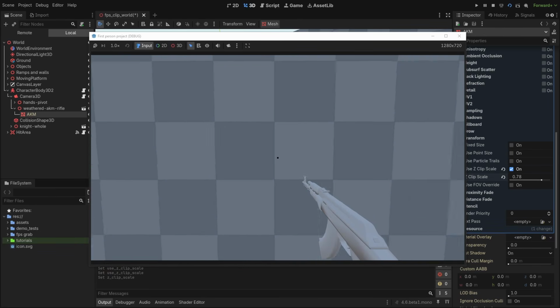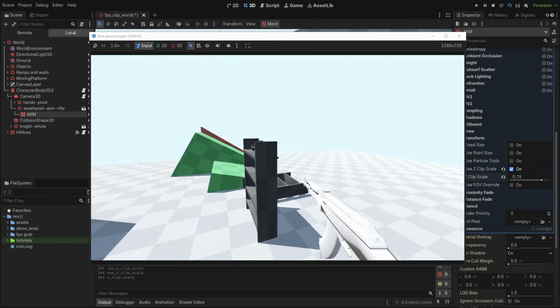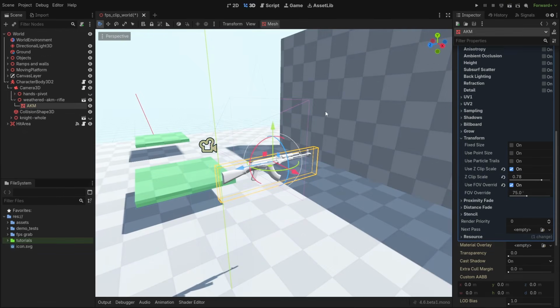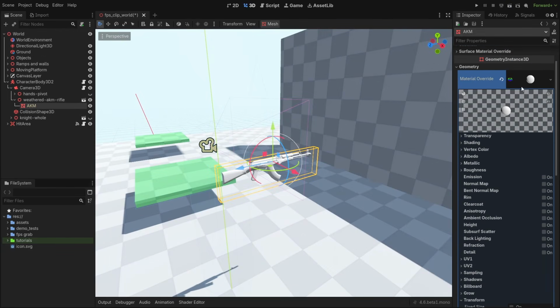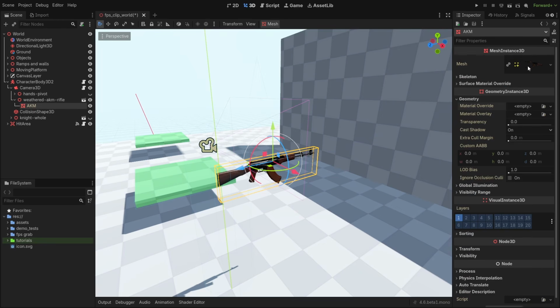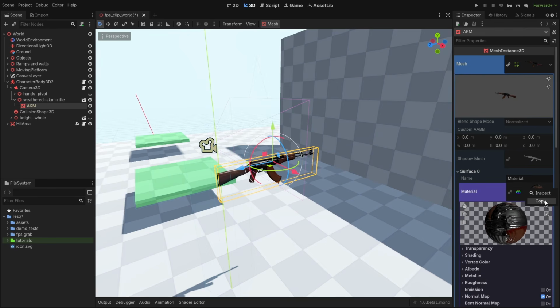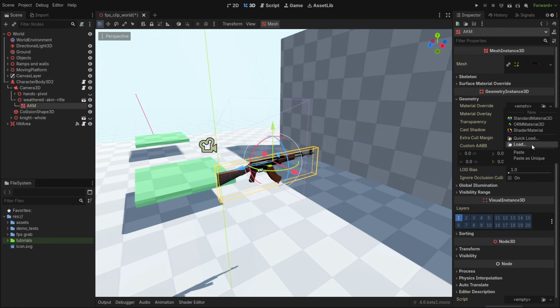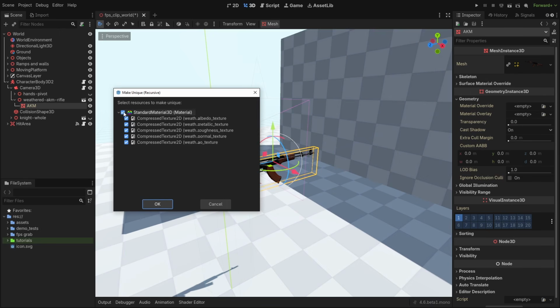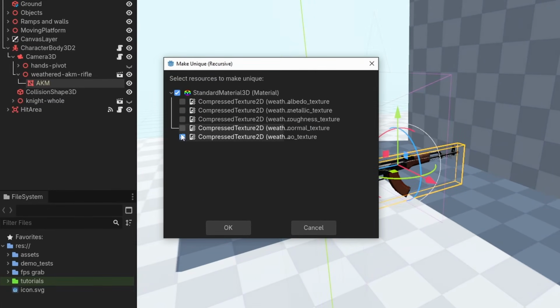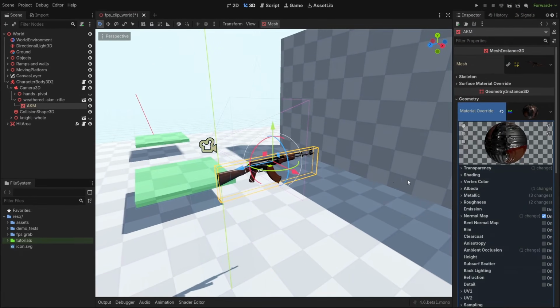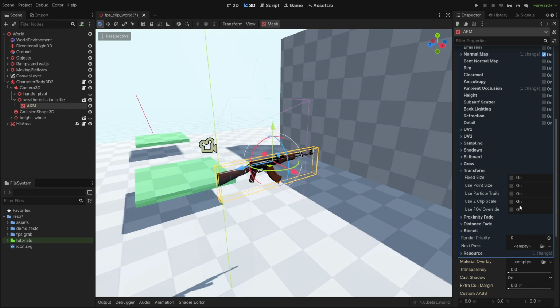But we are not done yet. Let's see how this works in a real game scenario. Our test material didn't have a texture. One way you can keep the texture is to just copy the original material and paste it as unique inside the override material. But make sure not to make the textures unique, only the material itself. Now you get the texture, and you can change the clip scale like before.